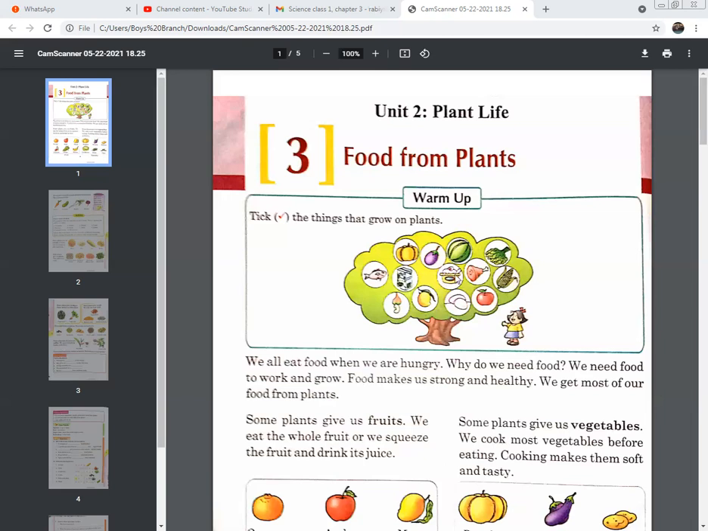The next thing is ice cream, and we make the ice cream from milk and cream. So it's a dairy product, and we are not going to tick it. The next one, under the ice cream, is eggs, and we get the eggs from hens or animals. So this is not coming from the plant, and we are not going to tick it.